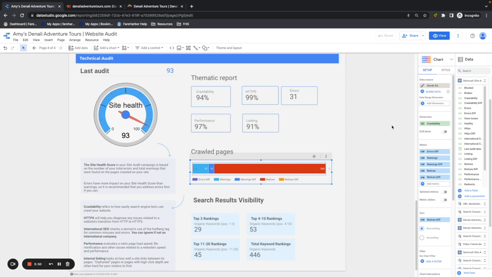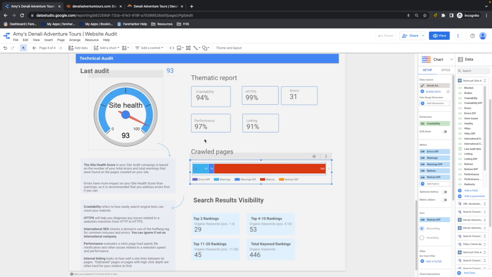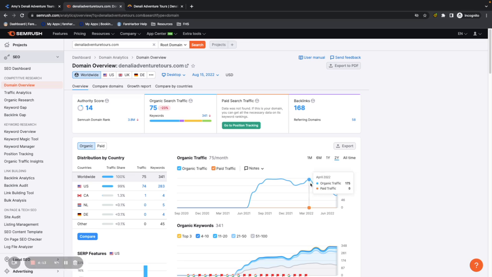Okay, so what you can also do to triple check and make sure that all of your data points are correct, you can compare them to the actual site audit on SEMrush. So you can look at things like the crawled pages, crawlability, and make sure it lines up with everything on your SEMrush site audit.